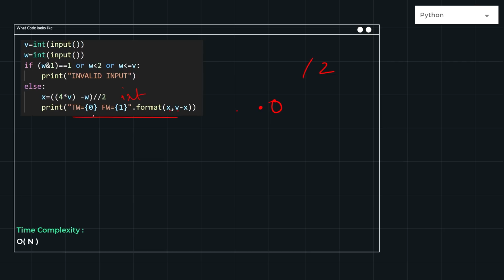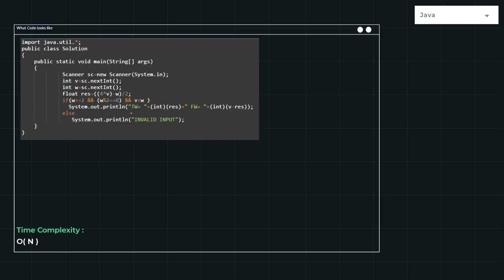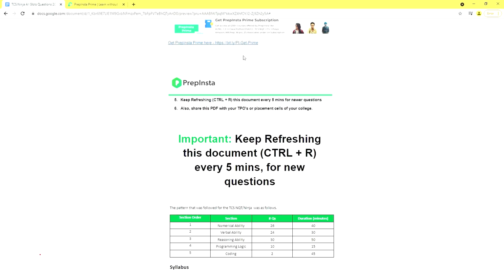tw equals, in the second bracket, 0. 0 means the first value and 1 means the second value that is given inside the format. So also the time complexity is O of n, and the same thing goes for the Java code. Here something is different, like if this condition is satisfied, then only you are printing this thing, because the condition given here is not the same, it is just the opposite. That's why this is done, otherwise you are printing invalid input. And also the time complexity is O of 1.